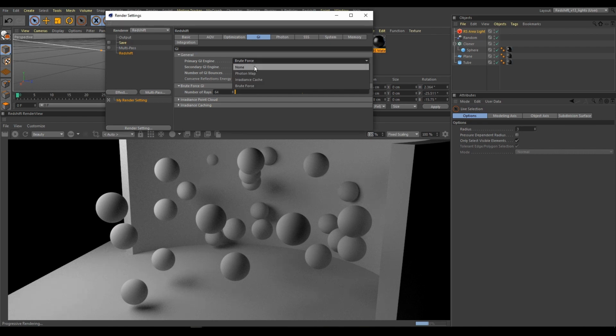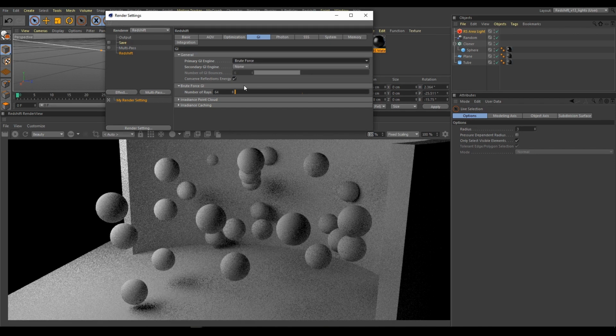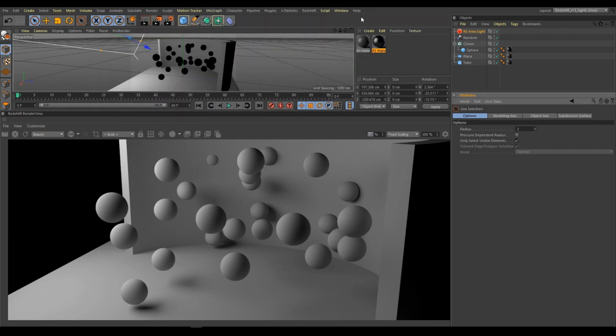Here is the result without GI. And now when we are using brute force as the primary GI engine. And if you would like to know even more about GI, check out the Global Illumination bonus chapter, where we will have a look at other types of engines as well, and I will also show you why I'm never using most of them.